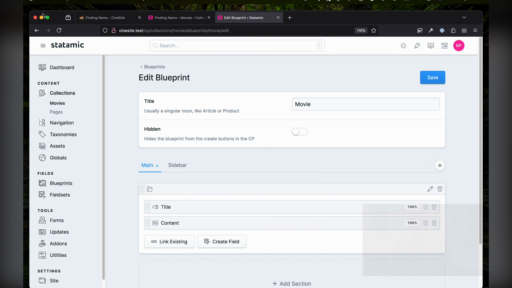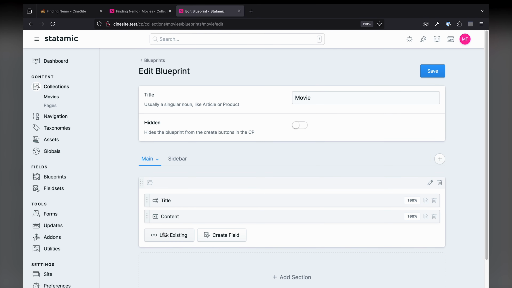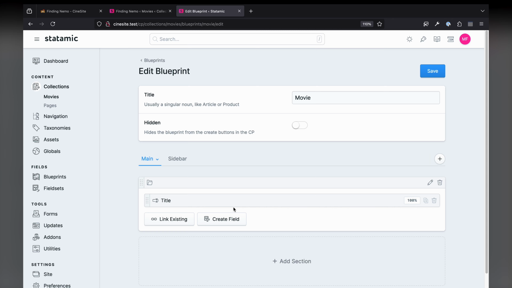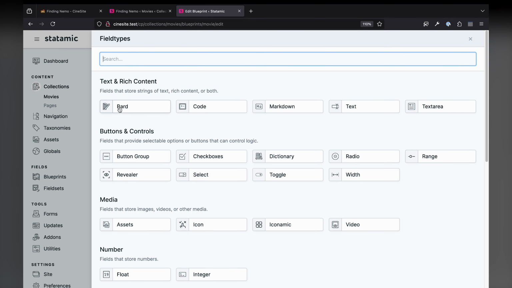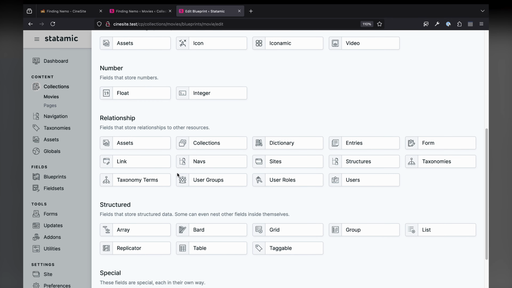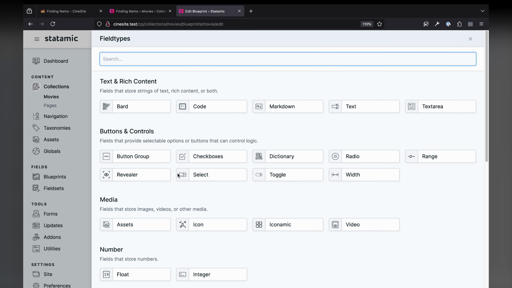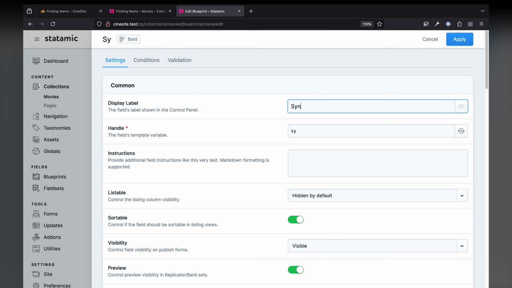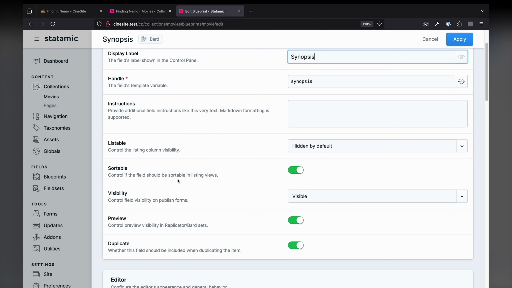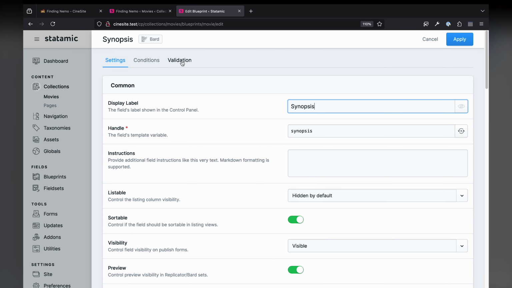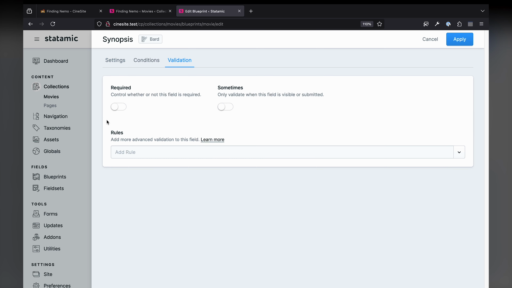Now, we don't actually want to change our title, but we don't need content, we need a synopsis. So we're going to create a field, and here's all of the different fields that we're able to play with. Lots and lots of fields to explore, to create interfaces that are relevant for your users. So for our synopsis, we're just going to use a markdown field, and we're going to call it synopsis. There is also validation. I'm just going to talk about this quickly now, but I'm not going to apply any validation just to make it easier to run with.